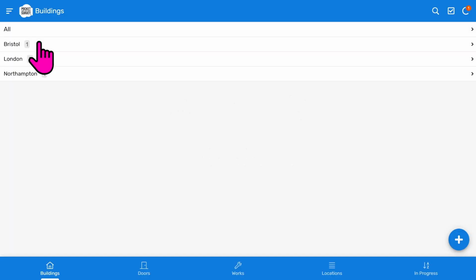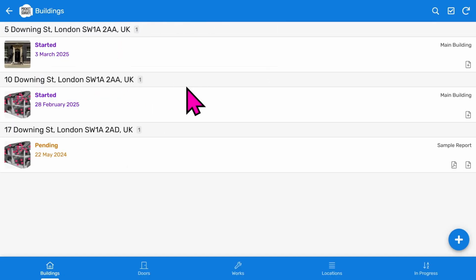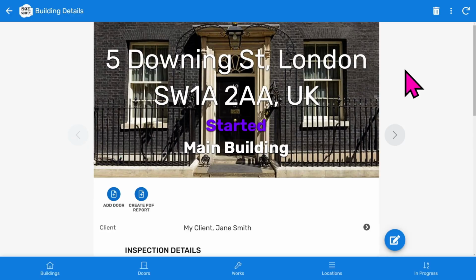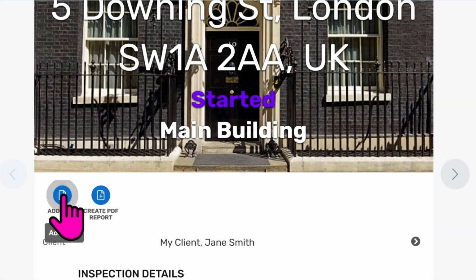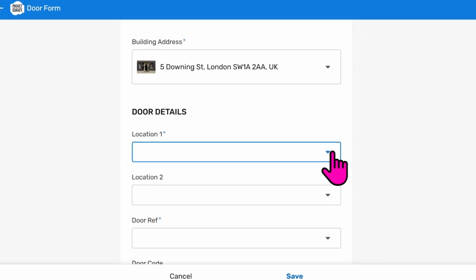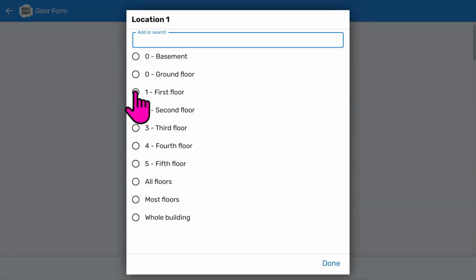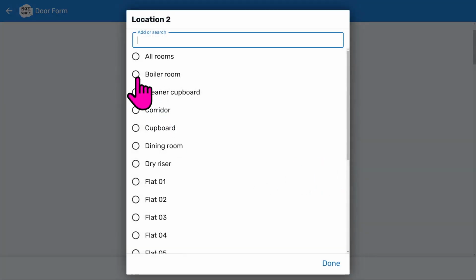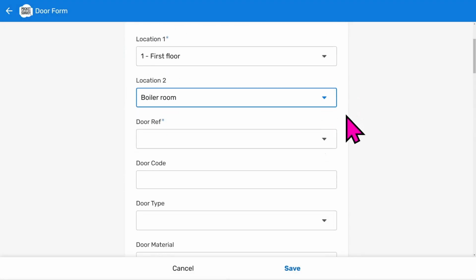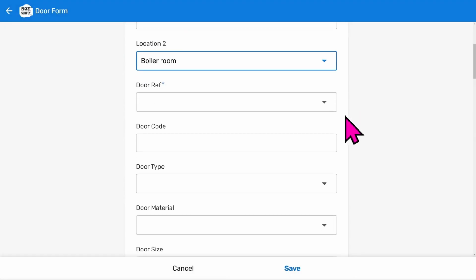Your building records can be organised by town or area. So let's select London, then tap into the building record to view it, and you'll see the information we've entered so far. What we're going to do now is add a door. We tap the Add Door button to load the scrollable data entry form. You should establish a location first, so you should choose a particular floor. And then, optionally, you can specify a room or area. You can tailor the list of locations to suit your needs in the app setup.